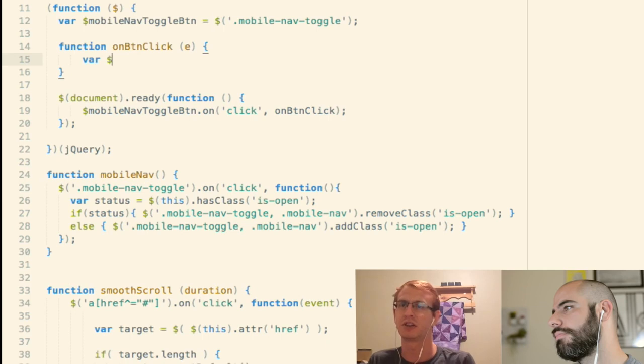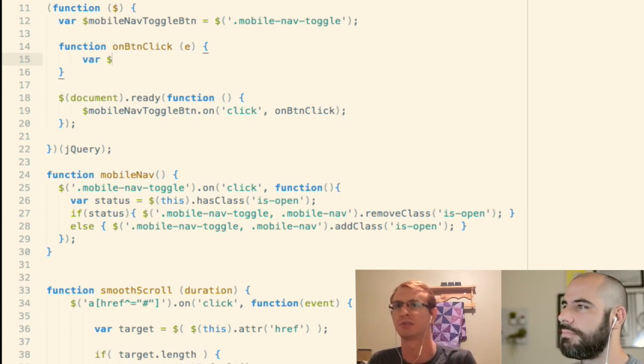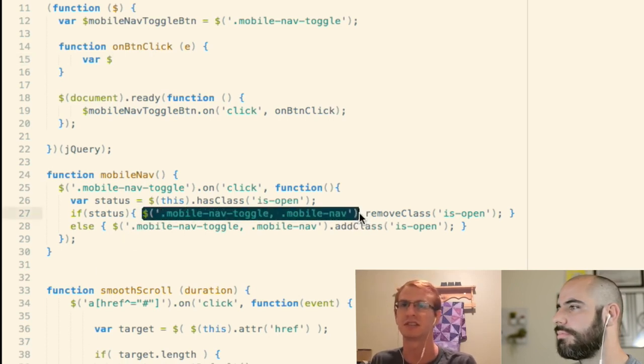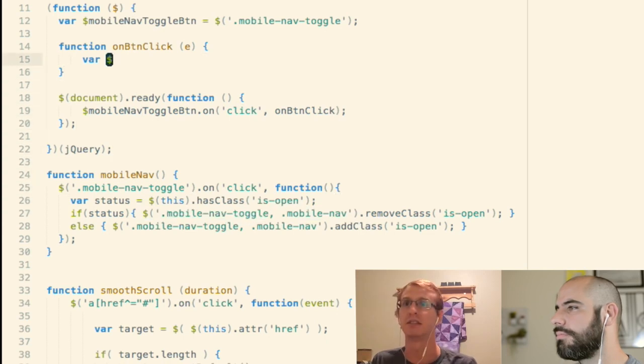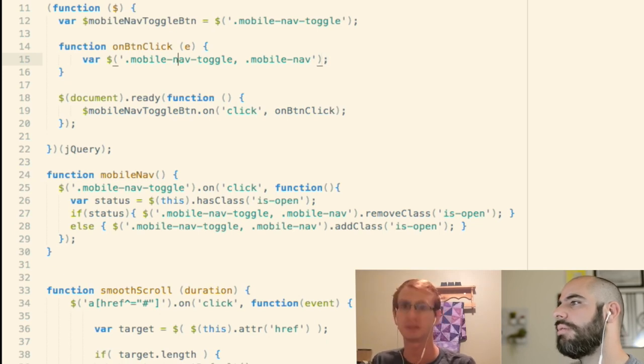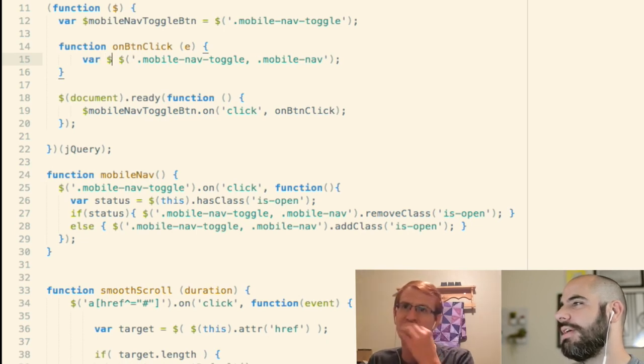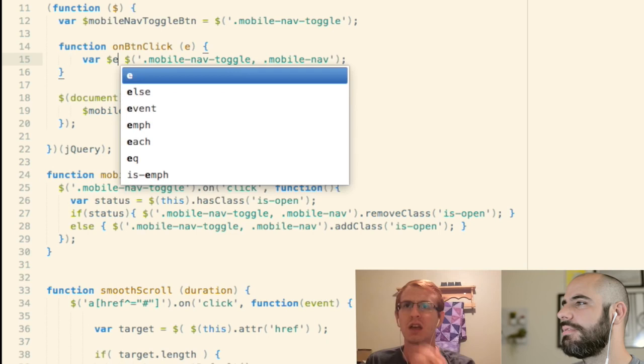So another thing I like to do is, any variables that directly pertain to the scope of this function, I always like to define them. So in this case, it's mobile nav and the toggle button itself. So why would you want to cache those if you're only going to dip in once? Is it more efficient that way, even though you're only doing it once?